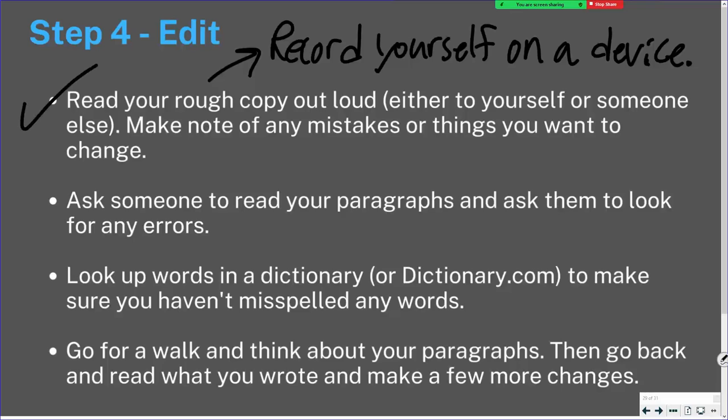Number two, ask somebody else to read your paragraphs and ask them to look for any errors. Really important. If you've got somebody in your life who can do this for you, it's going to be huge for you. So ask them to read your paragraphs and look for any errors, right?